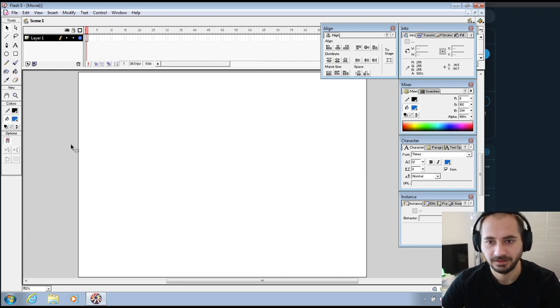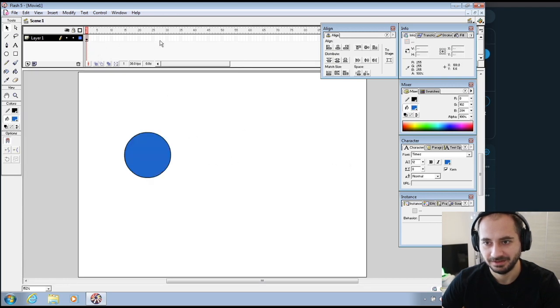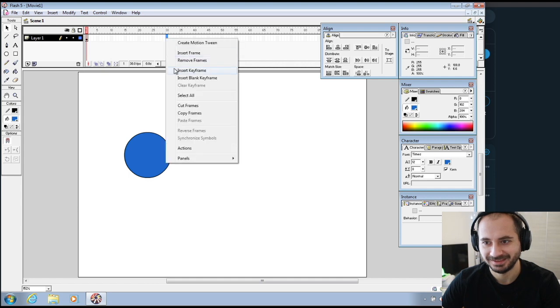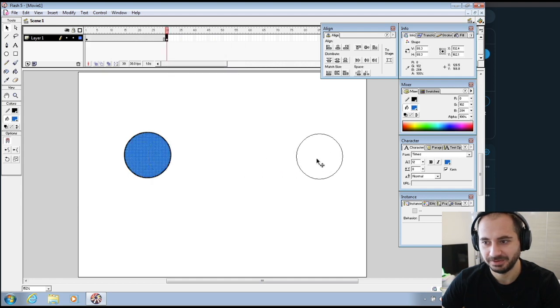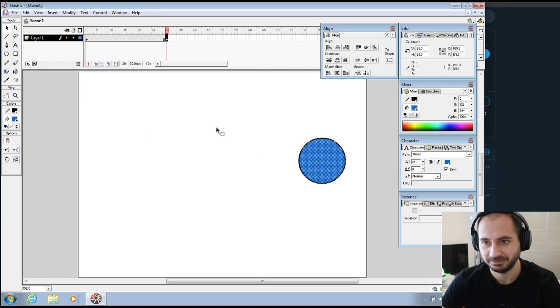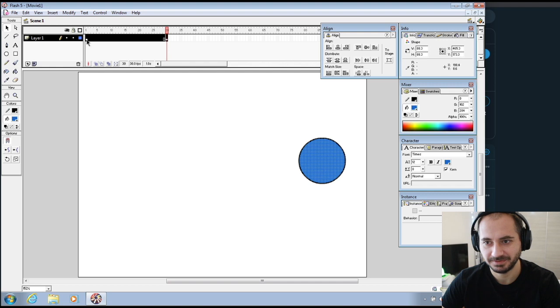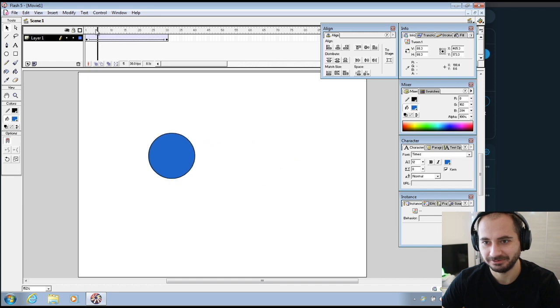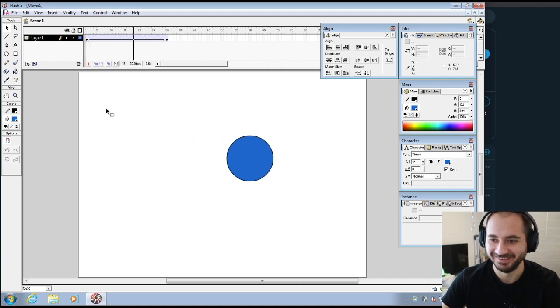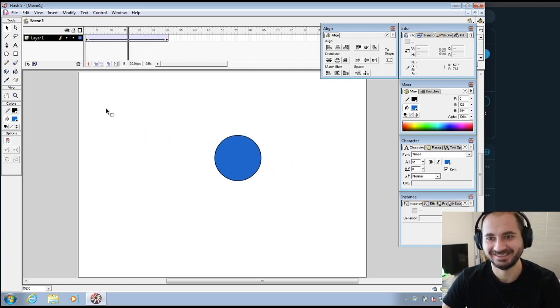So for example, let's say you have a circle and you want to animate it here. You would do insert keyframe, move it here, whatever you want, and then you select the keyframes and you see create motion tween. Oh my god. And now you have your animation. Oh no way. Yeah, this is it. This was it. Holy cow.